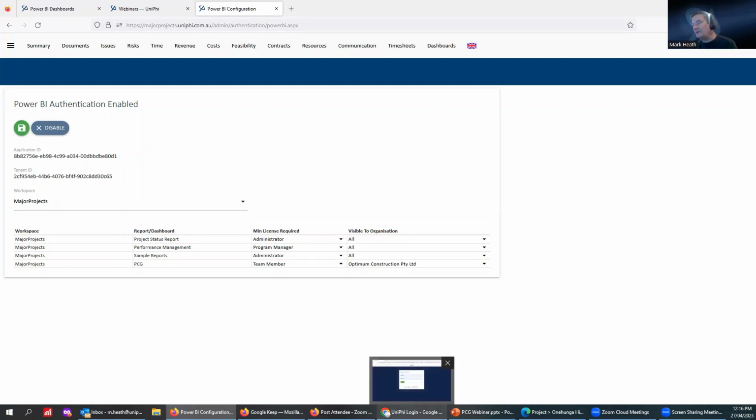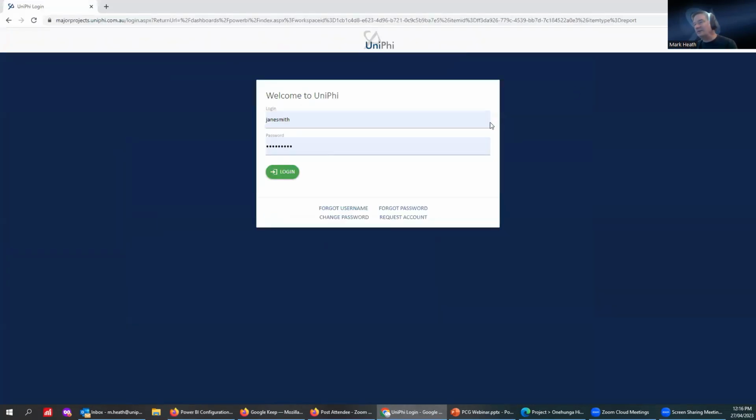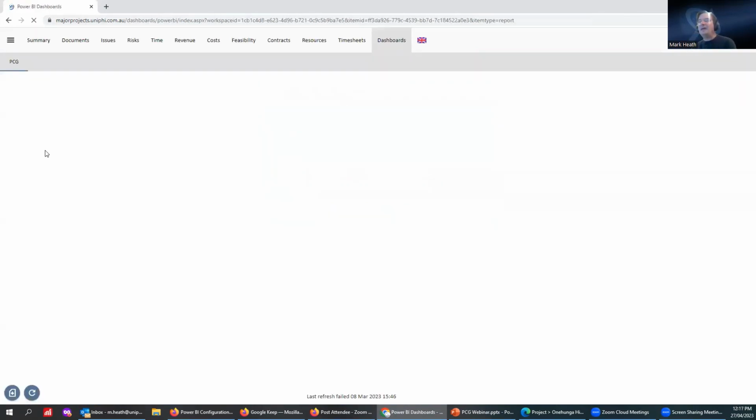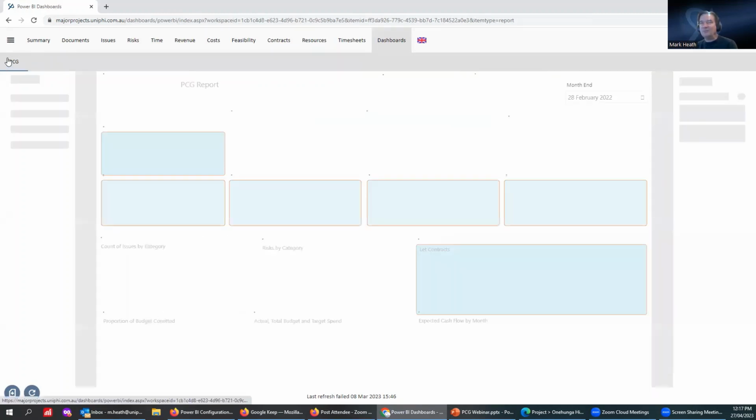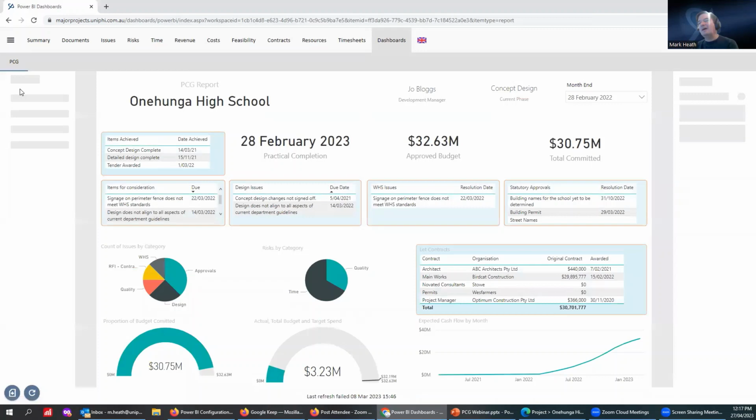So this time I'm going to go to Chrome. The browser is not relevant. I'm just using a different one so I can log in and not lose my access on the other one. So Jane Smith is a team member, access level, same database, same application, major projects. And you can see that when Jane logs in, she's part of Optimum Construction, so she gets the PCG report that we were just looking at there.